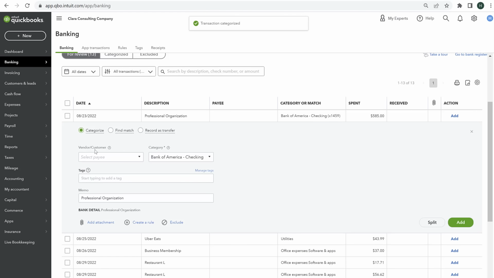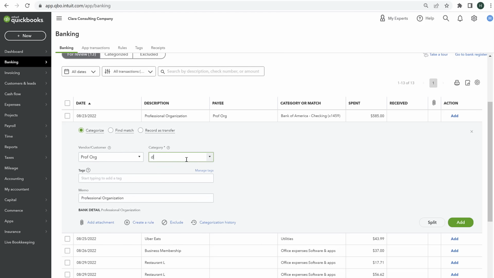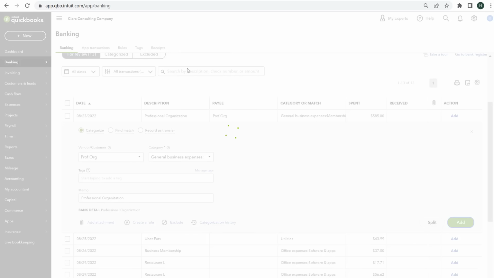Professional organizations. This is dues, memberships and dues. I'm just going to call it Prof Org, and this is memberships. Add.